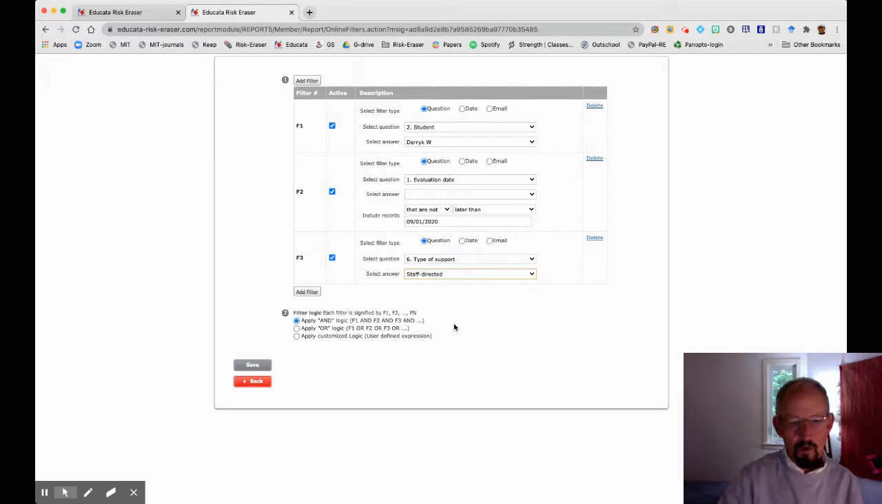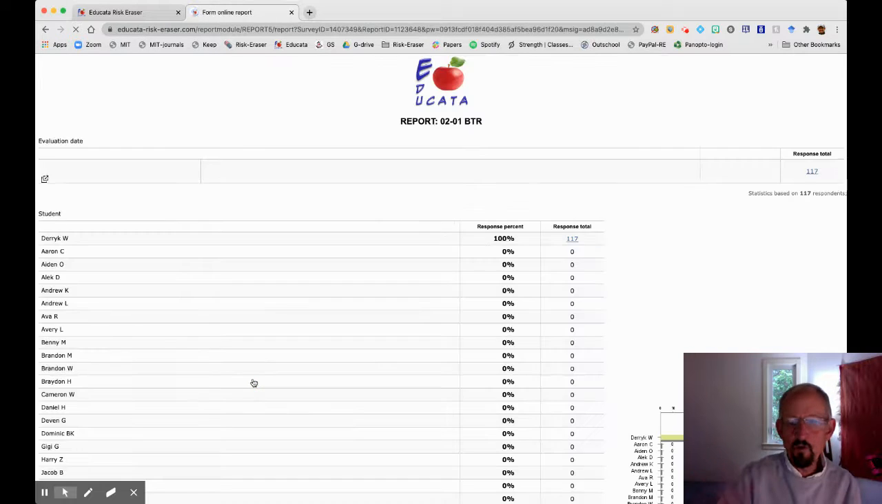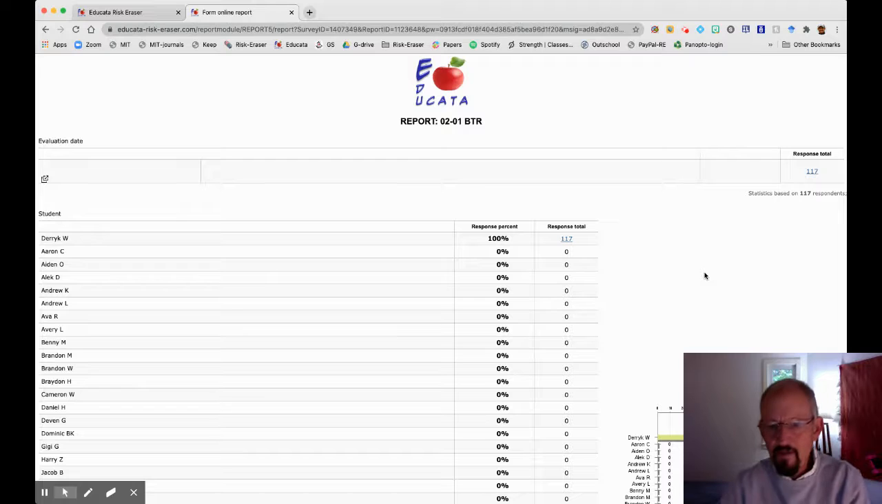So now what do I have? Well, I've got student, one question, evaluation date, a second question, and type of support, a third question. So again, the AND logic applies to the relationship between all three of these. I click save, I click back, and now I should potentially see fewer records, right? It was 130 on the last one. Now I'm down to 117.